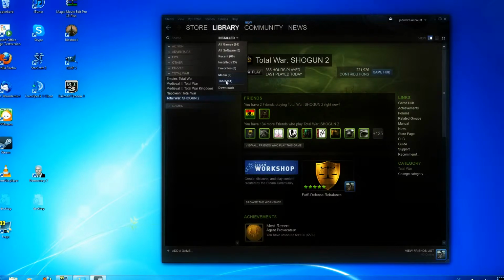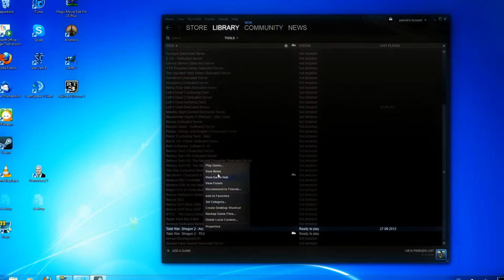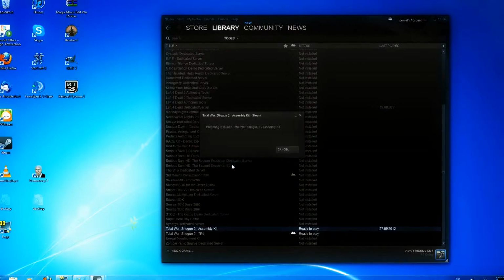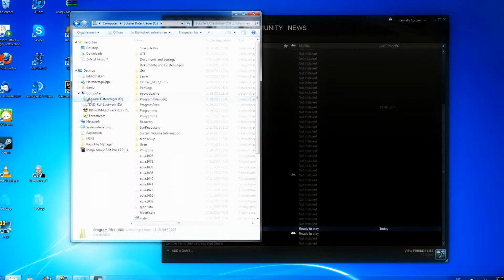Those are available under Steam in Tools, and then this is the assembly kit, and you'll find an install item here. If you right click it, I already installed it, so this just says play game. If you go play game, then it'll go to the installation folder, and you'll find a modding zip there, and this you need to unzip to the following locations, to C and then some folder.